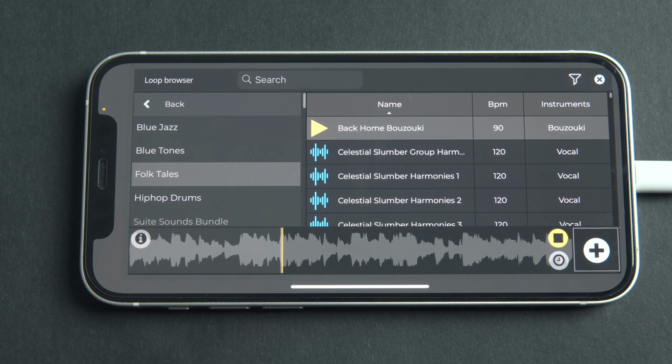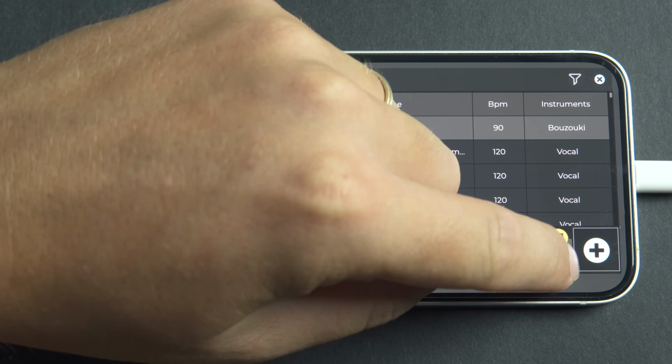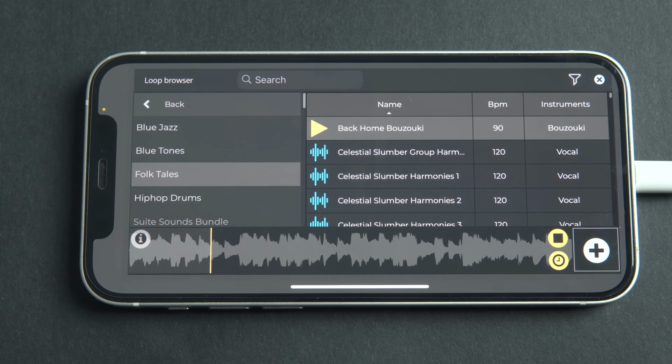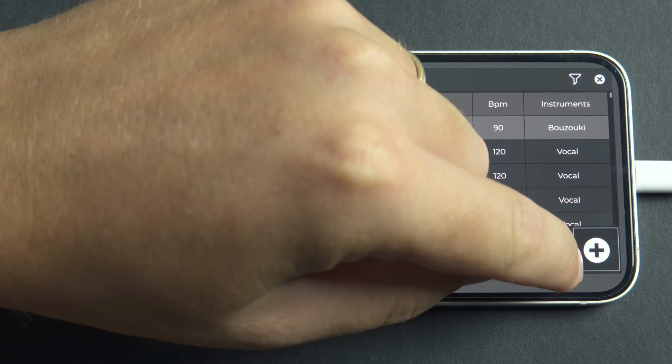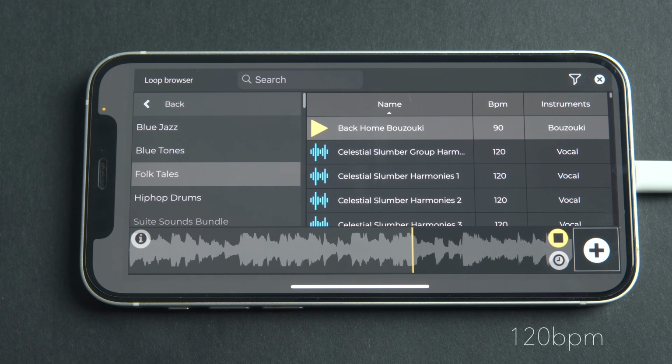We can see that this Bouzouki loop is 90 BPM. If we click the Follow Song BPM icon in the waveform, it will automatically match the speed of the loop with the project tempo, which for us is 120 BPM.